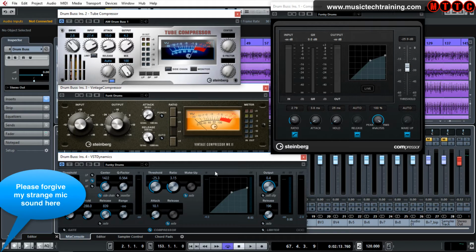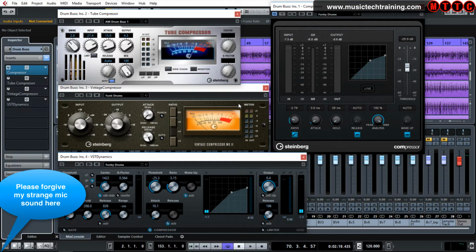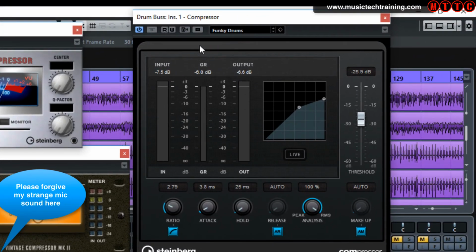Okay, so what I'm going to do now is just run the drums through each individual compressor module, just so you get a taste of what each one is like using the presets that we have chosen. Okay, so I'm going to start off with the compressor right here.